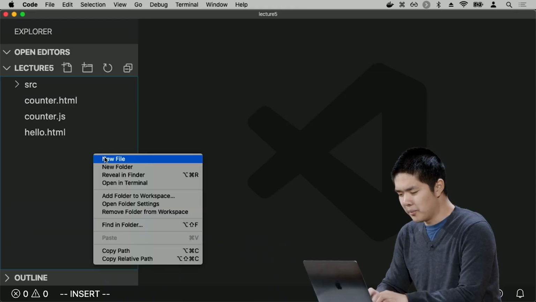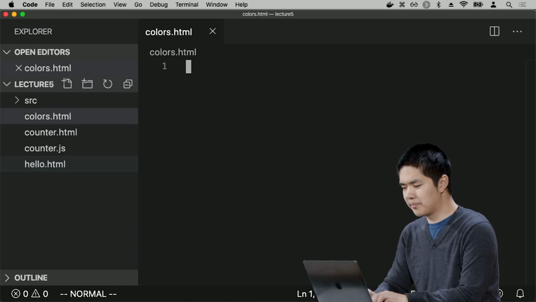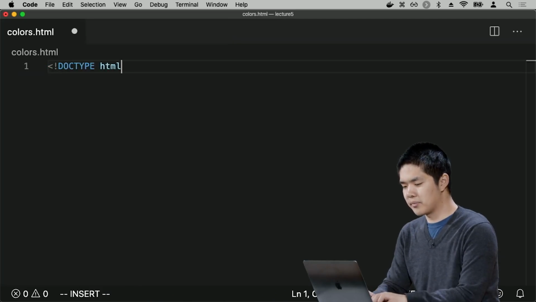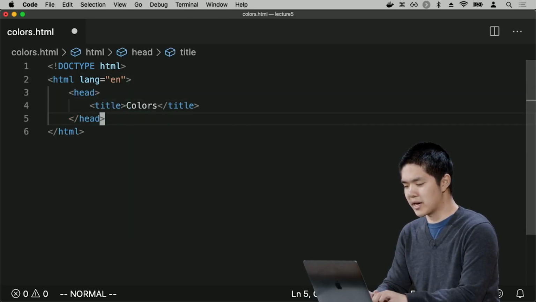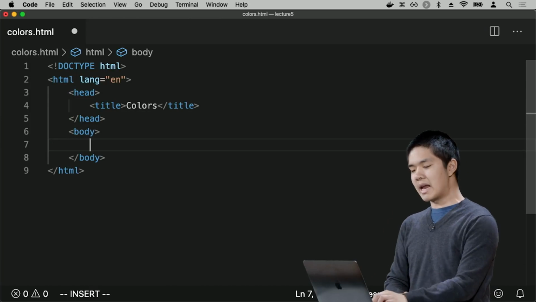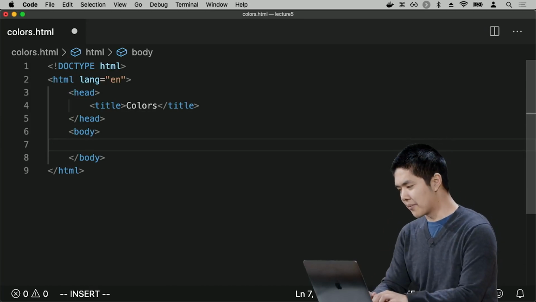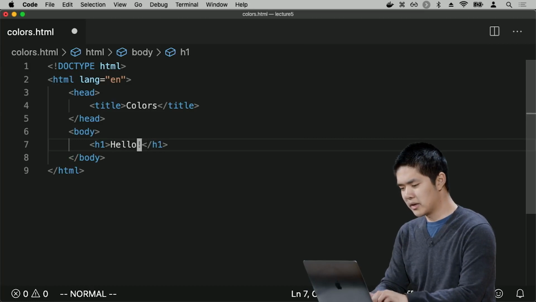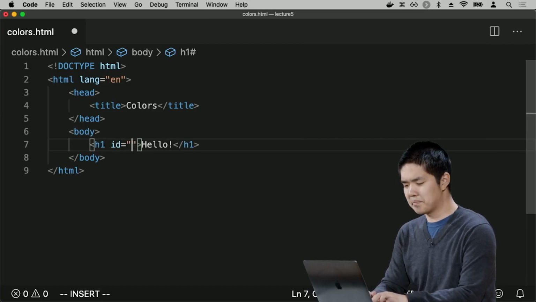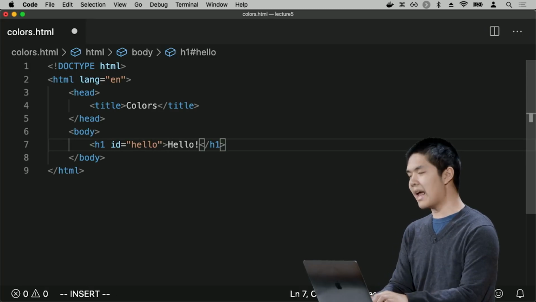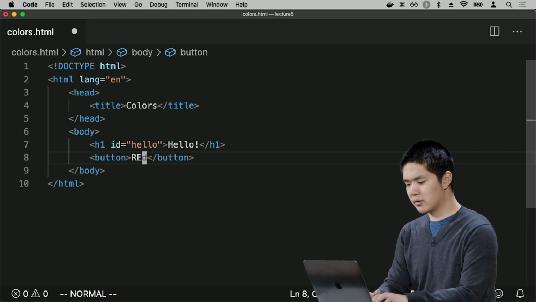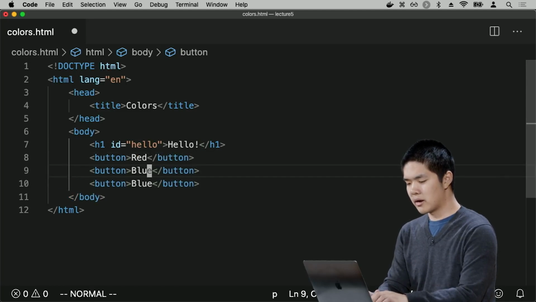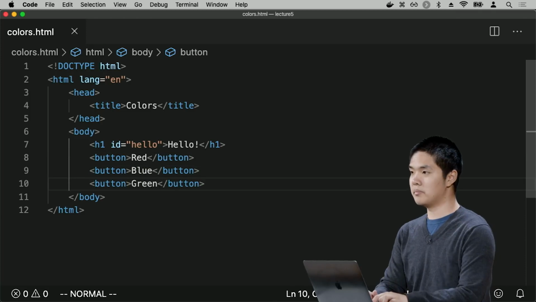I'll go ahead and create a new file that I'll call colors.html. And inside of colors, I'll include the same standard HTML boilerplate code that we often start with, a head section with a title and a body section. And inside of the body of this page, I'm going to display a heading that just says hello, for example. And maybe I'll give it an ID, just so I can reference it by name. Maybe it has an ID of hello. And then I'll have 3 buttons. I'll have a button called red, a button called blue, and then a button called green, for example.